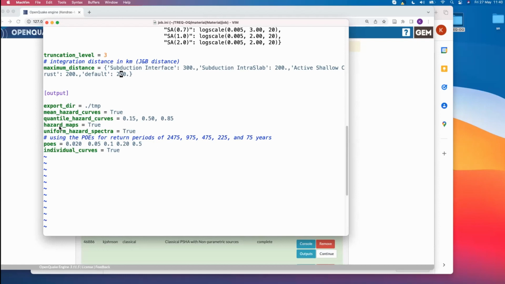I think we saw a question in the chat where someone asked, can you specify multiple investigation times in one job file? And no, you can't do that. But what you can do is use the investigation time with that conversion from probability to rate, and you can figure out which probabilities of exceedance you want to look at if you're interested in more than one investigation time.